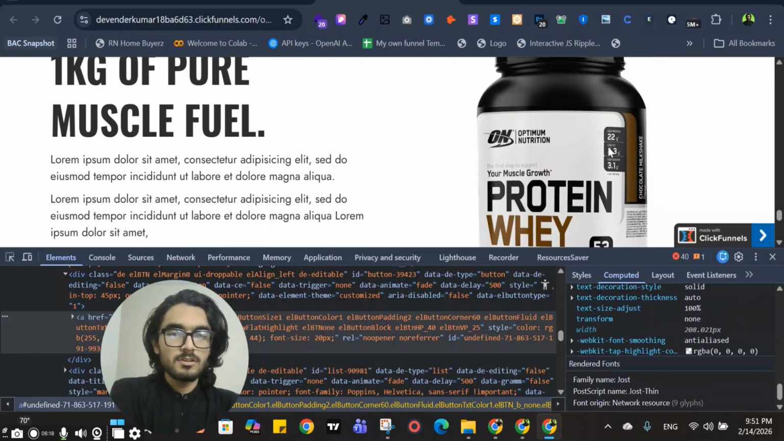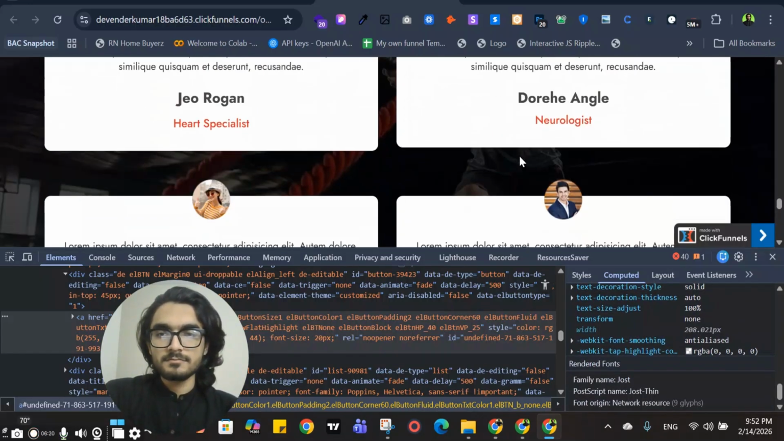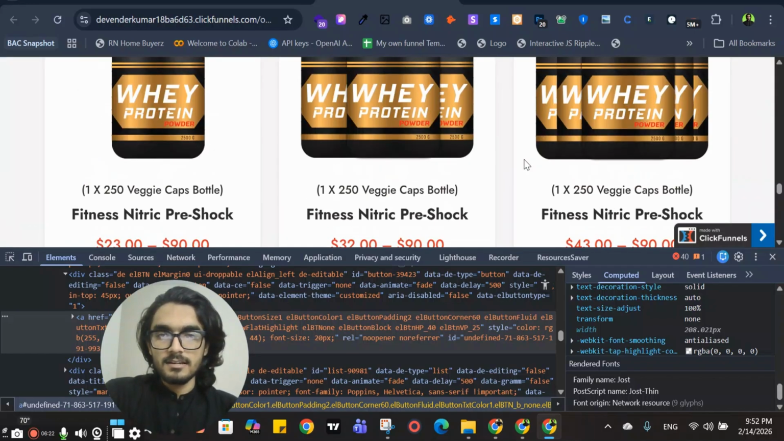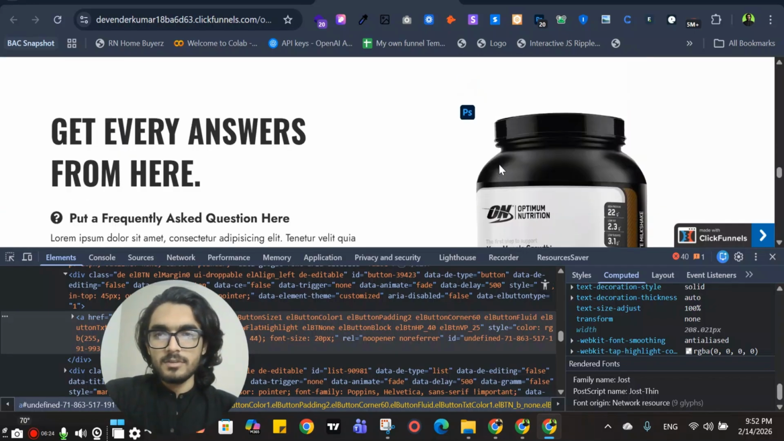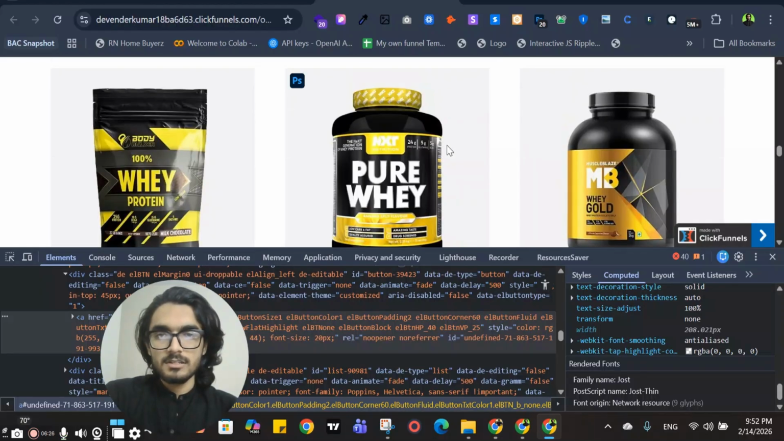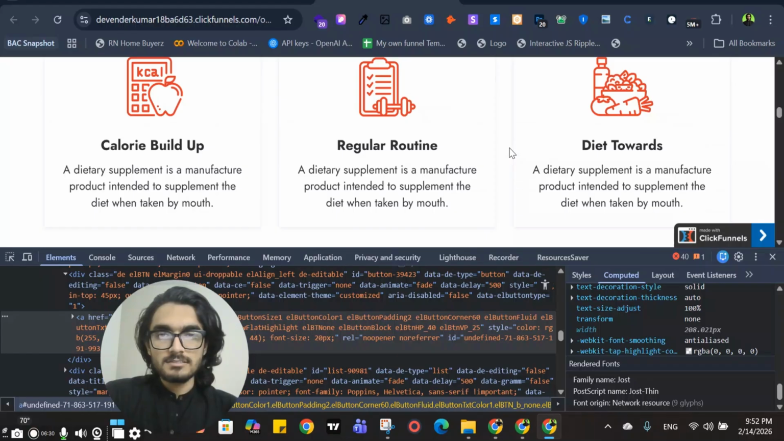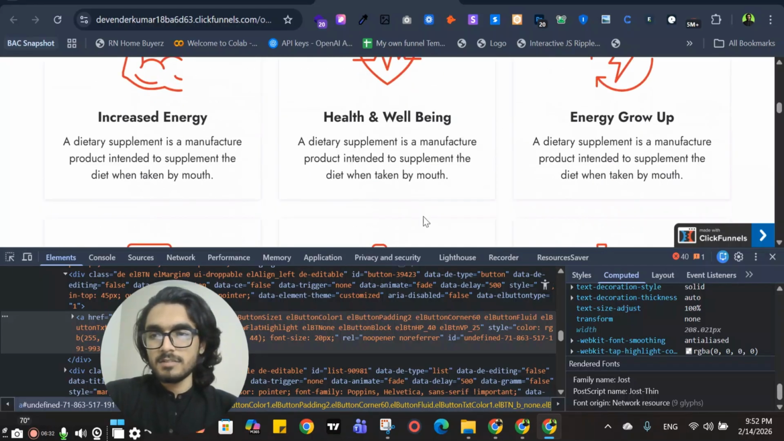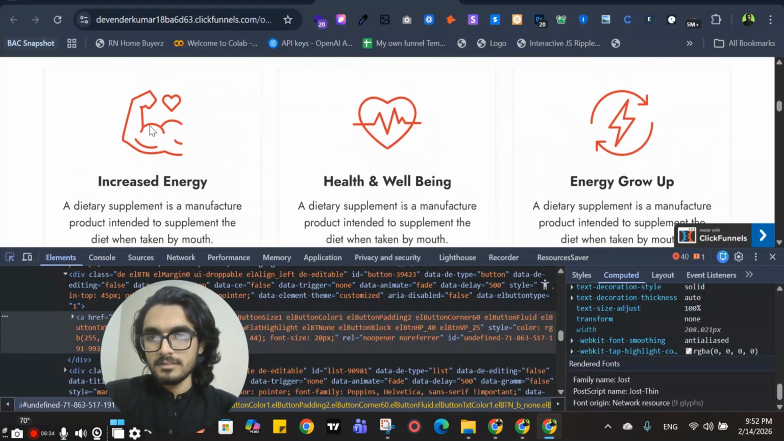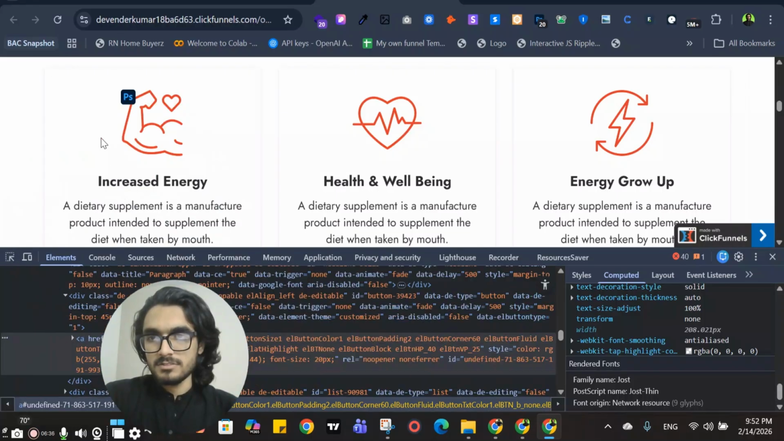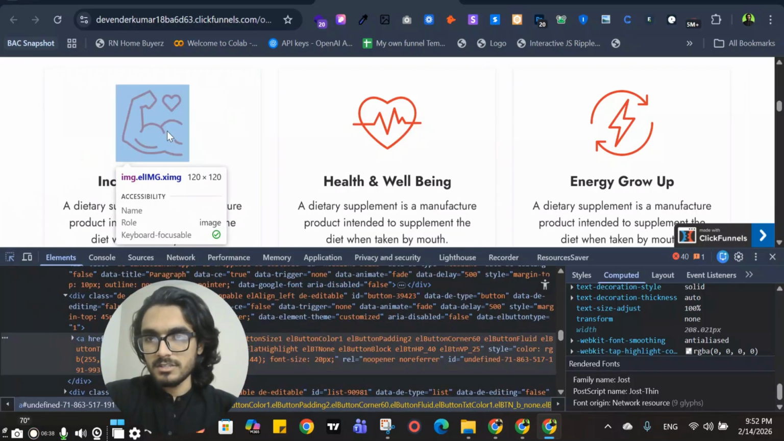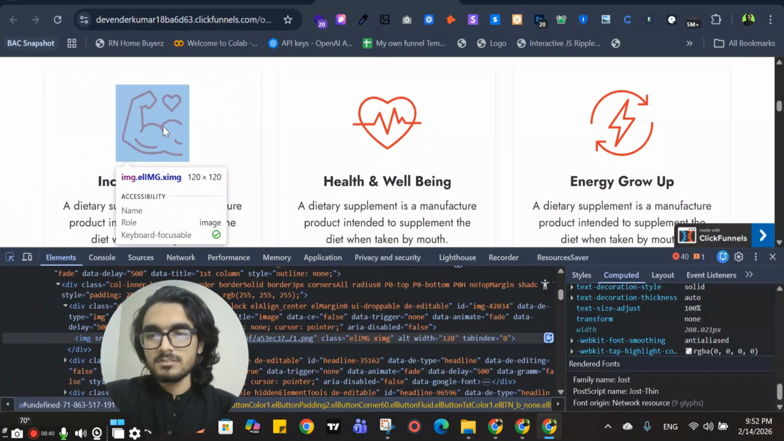Okay, so next we can check any other element that is mostly used, like we can cover the heading, paragraph, CTA, image. And sometimes these are SVGs. Let me check these. Is this an SVG or a PNG? Okay, so this is a PNG.